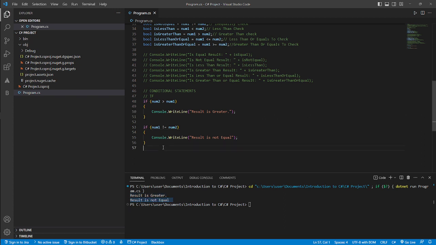But let's say we have multiple of these. Are we just going to be writing if and if and if and if and if? Which leads us to our second statement. Our second statement, I'll just say comma, else if. All right, else if. So what does else if do?